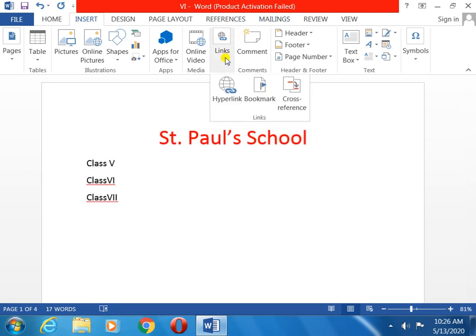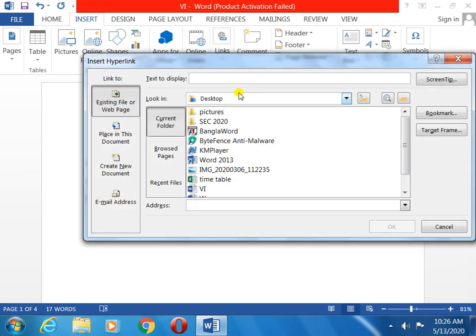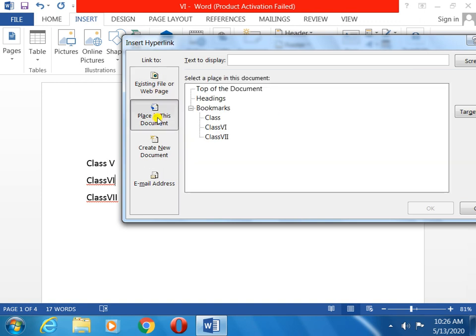Now I am going to the link. You can see the hyperlink option. You will click on the hyperlink. A hyperlink window will appear on the screen. Here plenty of options are there: existing file or web page, place in this document, create new document, and another one. I am showing how to link within this document from one page to another page. So I will select place in this document.